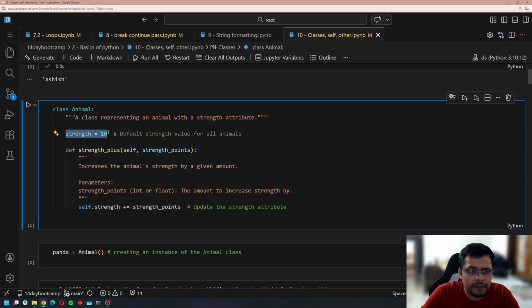And animal has a variable of strength, meaning that the value of the class animal I'm defining as the base value as 10. Then a method I'm defining, strength plus. At the moment, don't look at what the self is doing. Just take a look at this. Class animal defined strength equal 10. The base value of the animal is 10. Then I'm saying strength plus strength points, and all that I'm gonna do is take the strength and add the points to it.